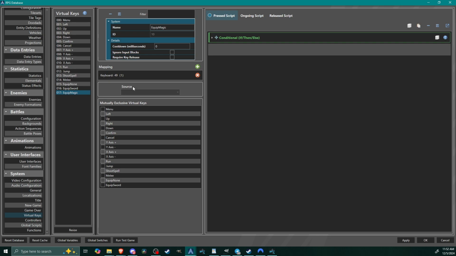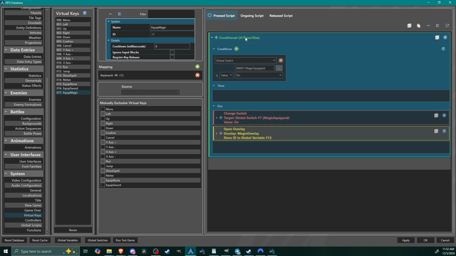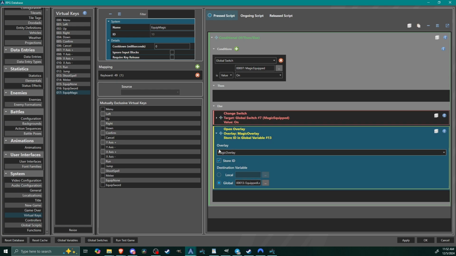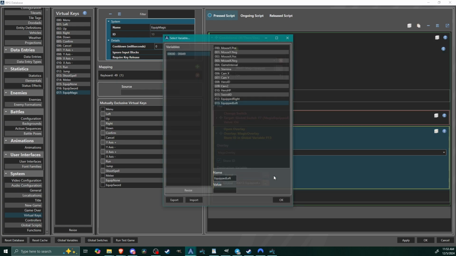I have equip magic, so if I hit the 1 key, then it checks to see if my magic is equipped already, and if it's not, then it equips it. And it saves or opens the magic hand overlay, saves that ID in equipped left.